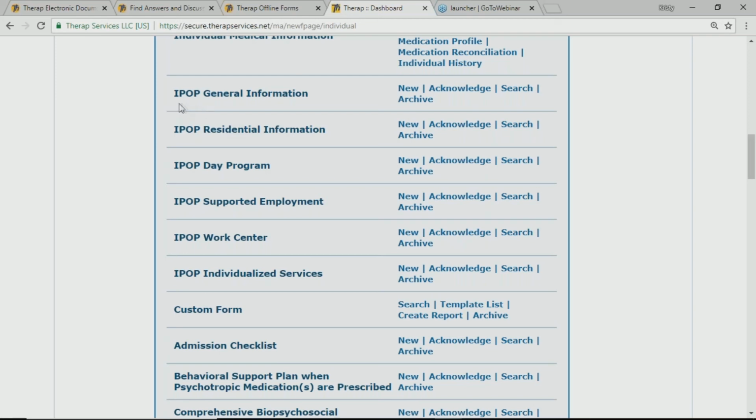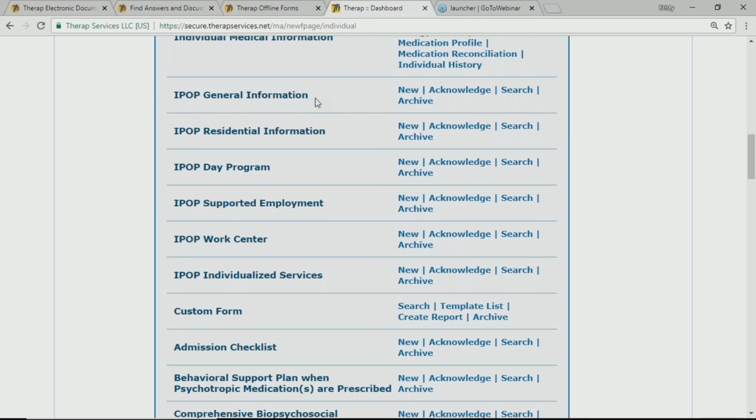Yeah, we use the Ipop in place of Delmarva's self-preservation tool, and they accepted that as a good replacement for it because it actually has more data on it than their tool has. So the general information one is a good tool to use.